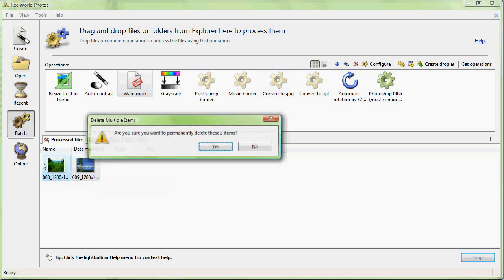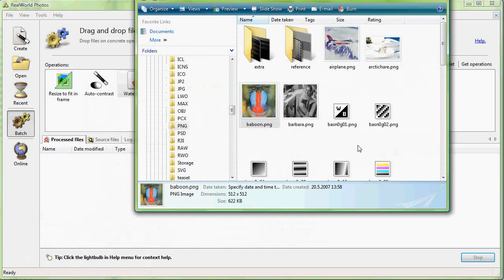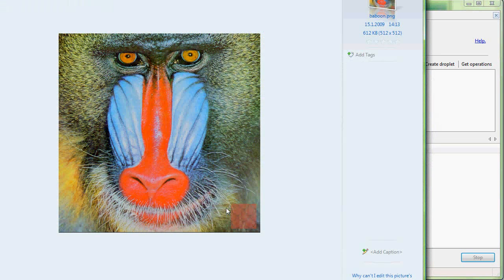You can drag and drop pictures directly from your favorite file manager or photo album. Let's try it. The watermark was added.